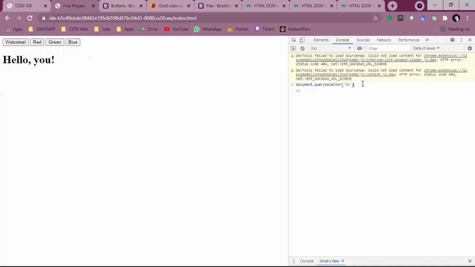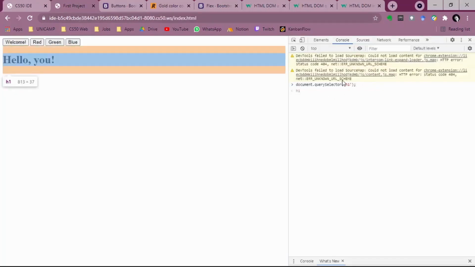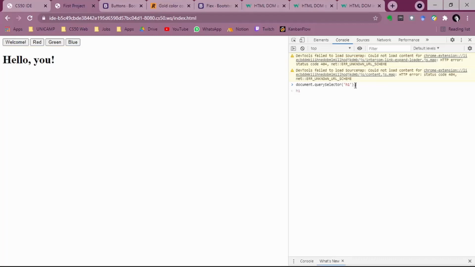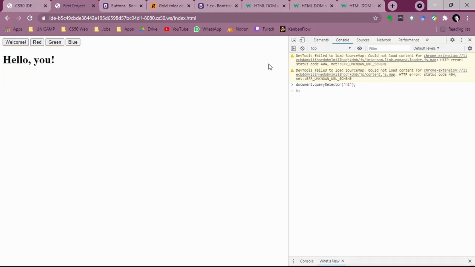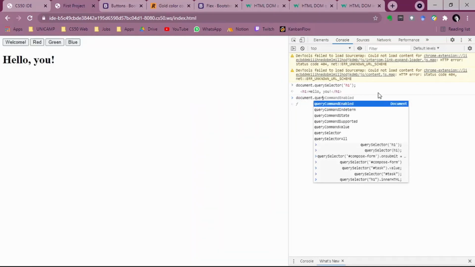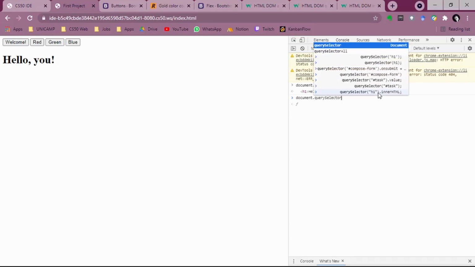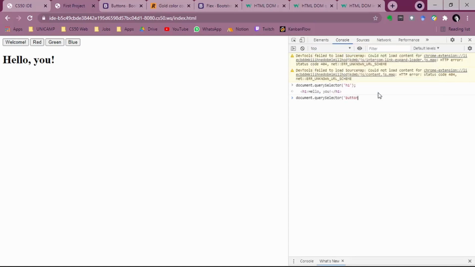And when we put here on the console, what's the H1? It's the same thing that is appearing here, right? It's this H1 tag here. So when we use the query selector, we're grabbing the information that we have here on the project. Or for example, if we put document.querySelector and button, let's check what happened.